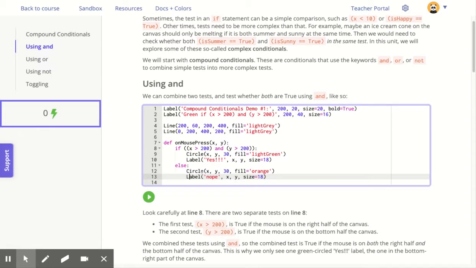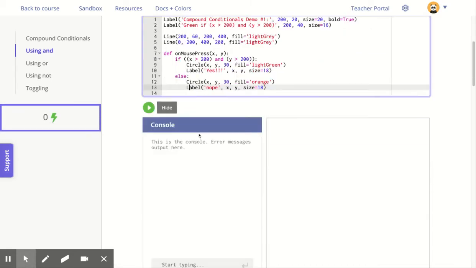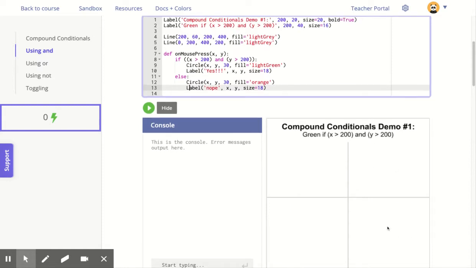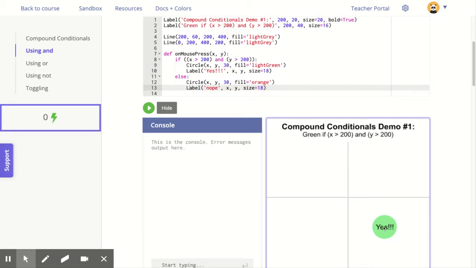Let's take a look at this. The first one says if x is greater than 200, remember, that would be the right half of the canvas, and y is greater than 200. If I click over here, x is greater than 200, but y is not greater than 200. So I would have to click down here for that to be true. If I do that, I get a green circle that says yes. If I click over here, I get a green circle that says yes. All of these are going to be yeses because x is greater than 200 and y is greater than 200. But let's say I click up here, where x is greater than 200 but y is not greater than 200. What do I get? I get a nope.